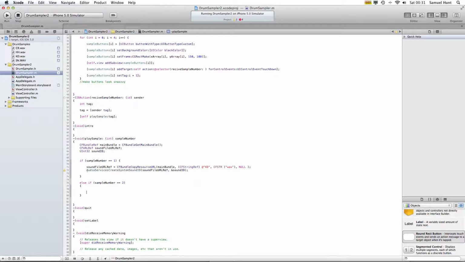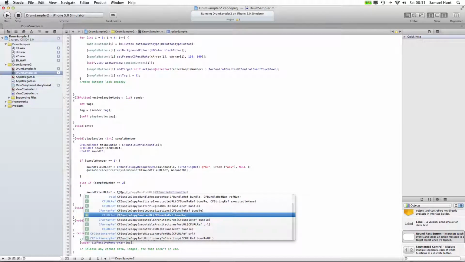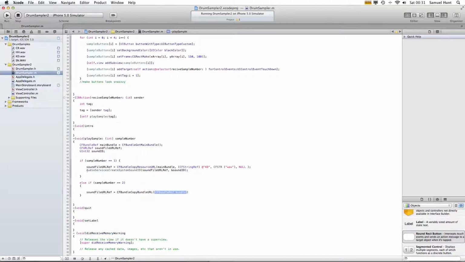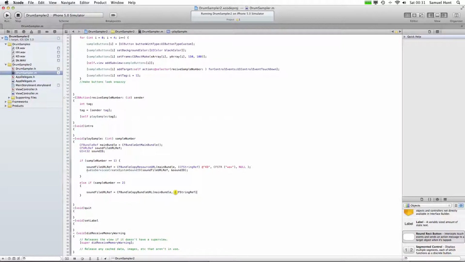So we want to type in sound file URL reference, which you've declared up here, is equal to the CF bundle copy bundle URL, type in main bundle, comma, open brackets, CF string reference, and we want, this is the next sample name. Let's call this snare drum. Obviously you need to change these depending on the name of your samples.